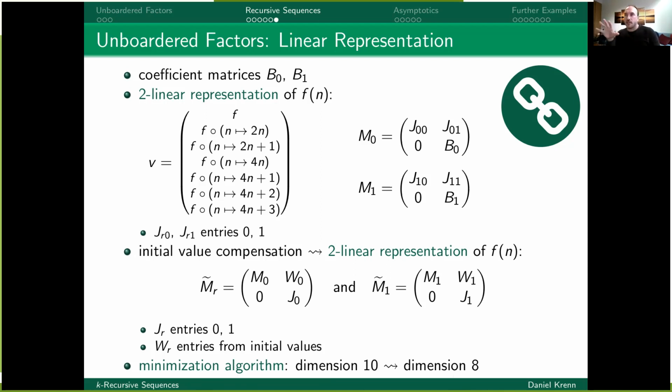Okay, so at this point, we're now at the end of the second part. Just remember, these B matrices come from the k-recursive sequence, directly from the recurrence relations and the coefficients, and that is basically the only relevant part. All the other parts are, at least for the asymptotics, usually irrelevant. So that's the important part, and that's what makes these k-recursive sequences so nice.